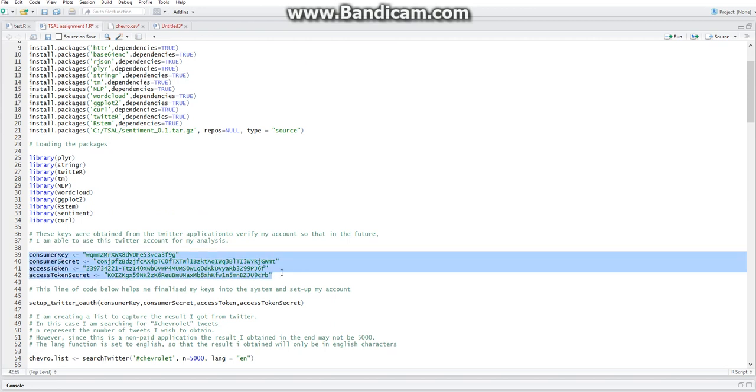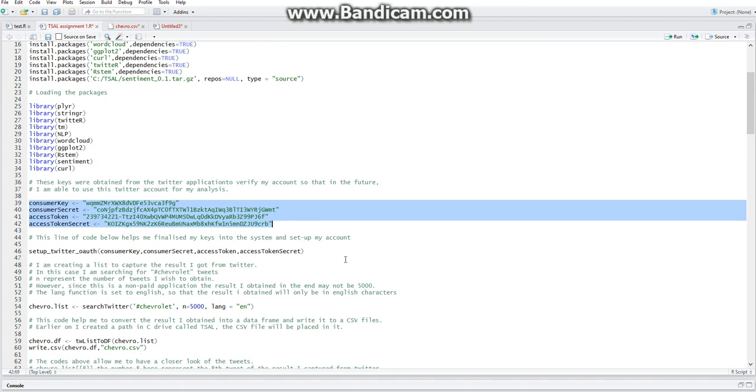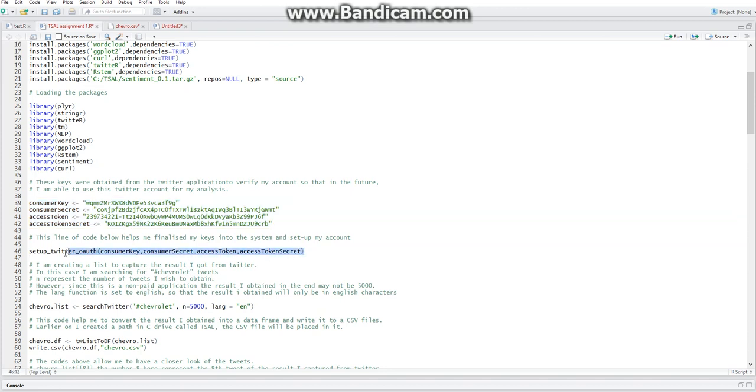These keys were obtained from the Twitter application to verify my account so that in the future I'm able to use this Twitter account for my analysis. This line of code below helped me finalize my keys into the R system and set up my account.